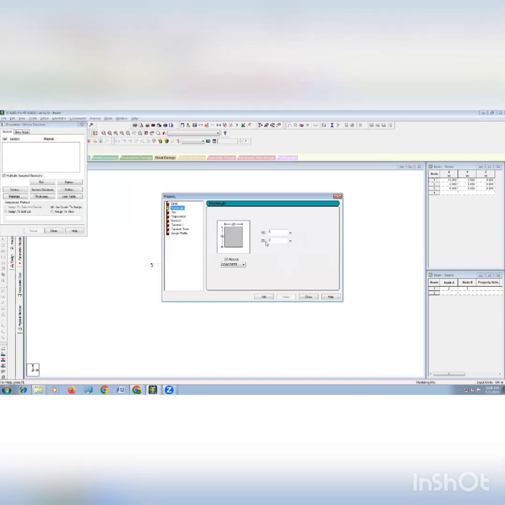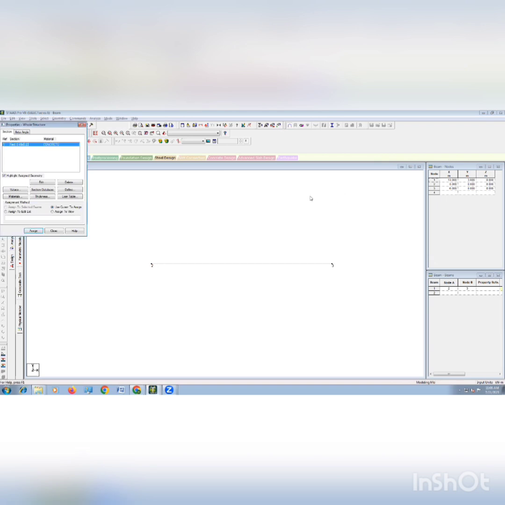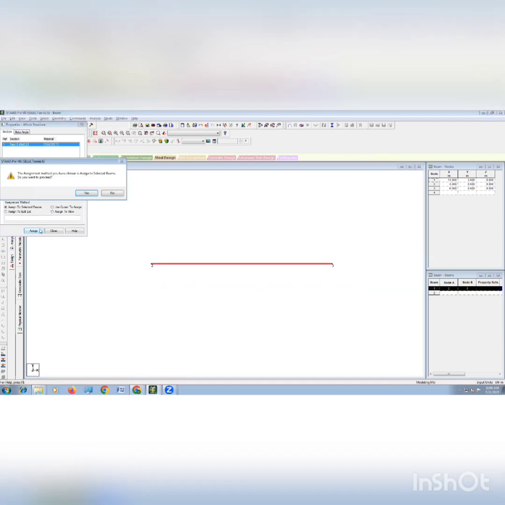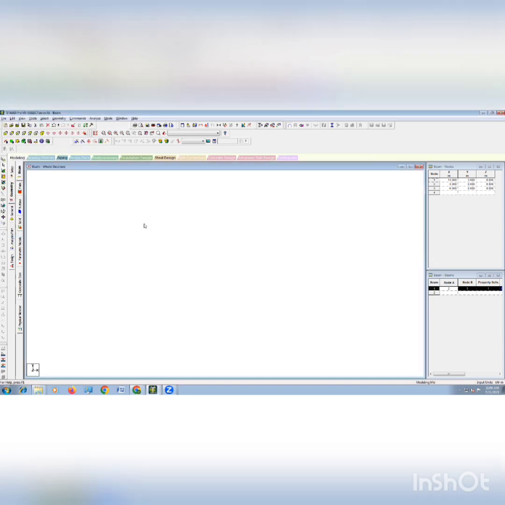Here since I am doing it for the beams, my section of the beam is rectangle. Here we have to give the section of the beam, the depth of the beam and the breadth of the beam, 230 by 450. Here you have to be very careful while giving values of YD and ZD. After that, once it is defined, you have to select the entire beam and give assign.